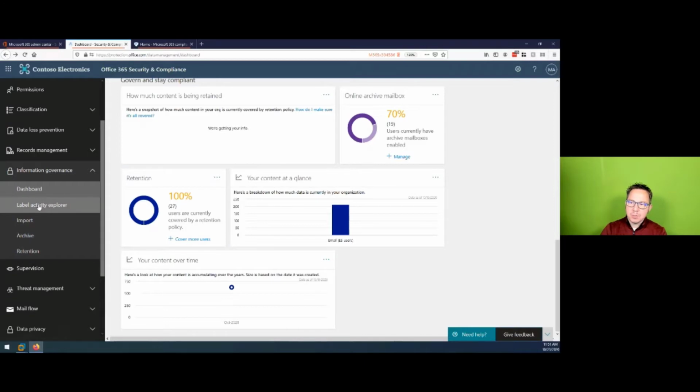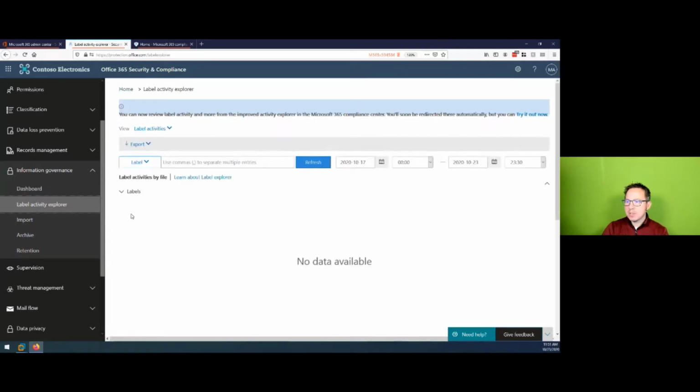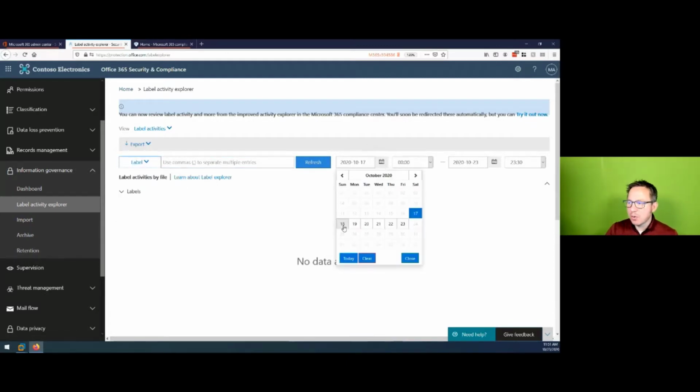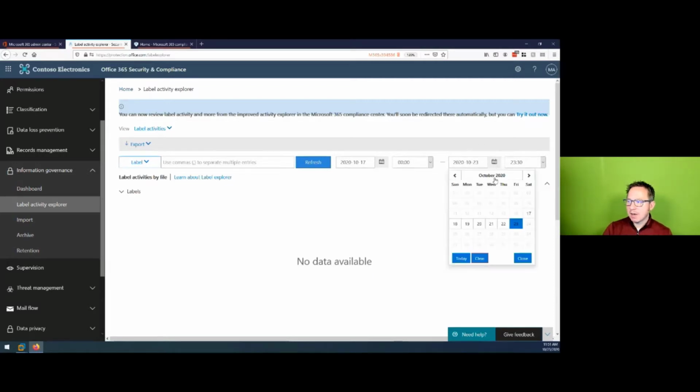Now on the left-hand side, we also get Label Activity Explorer, which is a little bit more detailed. What we have here is the ability to filter through the data based on activities. So I can say I would like to see label changes or label activities based on specific dates and times. I could say label activities, and then I get to choose the label or file name or manual or workload, etc. And then I get the dates. As before, notice there's a bunch of dates grayed out and a bunch that are not. The ones that are not are the dates that we can actually go back to, and that fulfills our range of information. Then of course we can refresh and try to load data if there's any there.